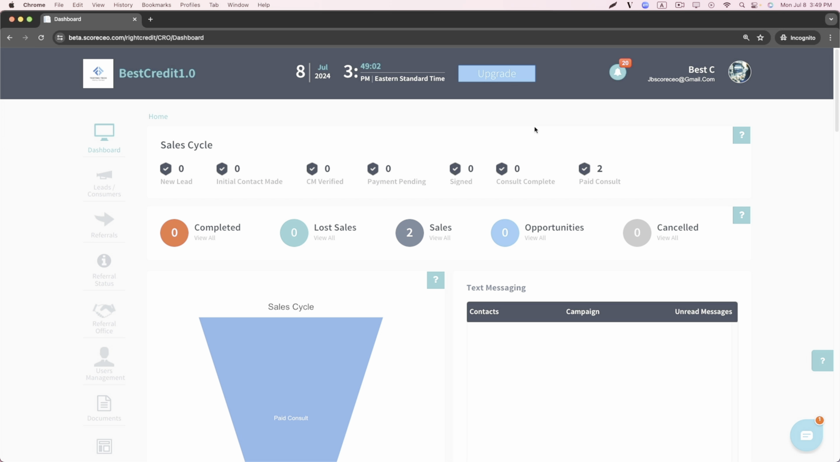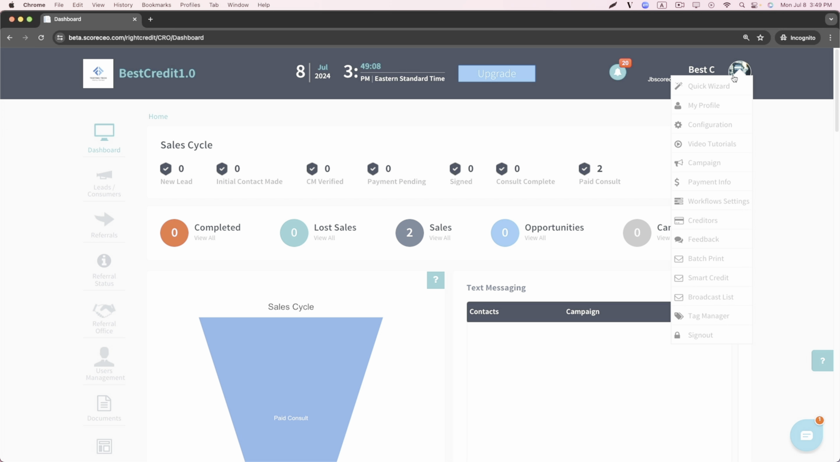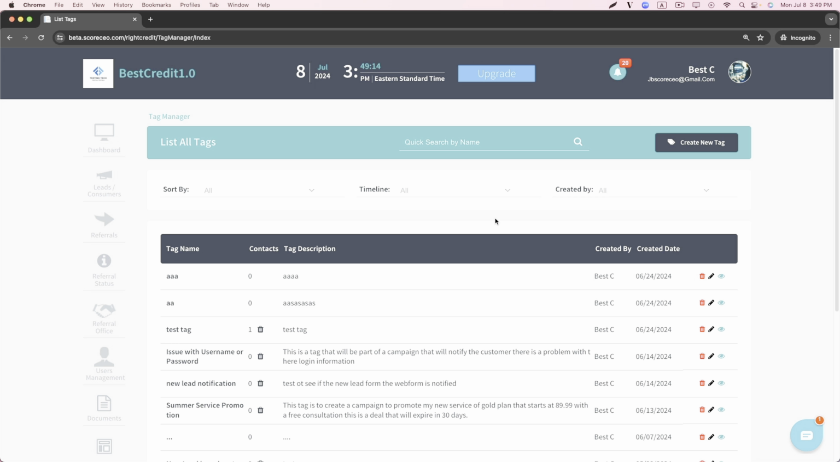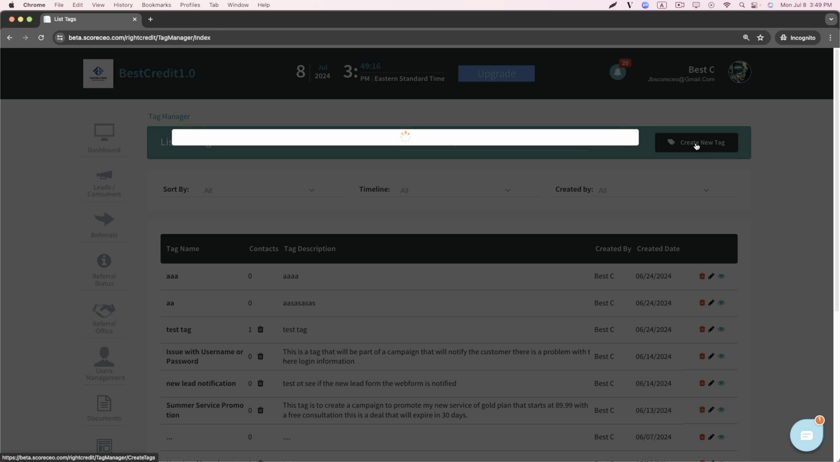Now that we're in our ScoreCEO portal, we're going to start by building the tag. So the tag is what's going to help identify, and it's going to be used as the base of our campaign. So in order to create our tag, we're going to go to the top right corner here to our configurations bubble, and we're going to click on Tag Manager. And then from here, we're going to click Create a New Tag.